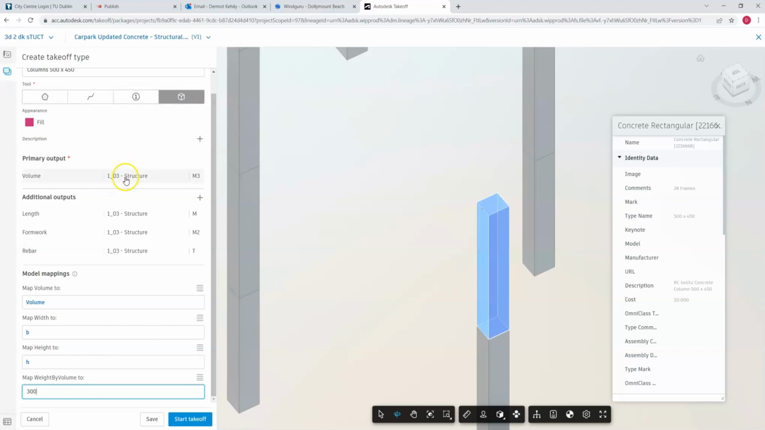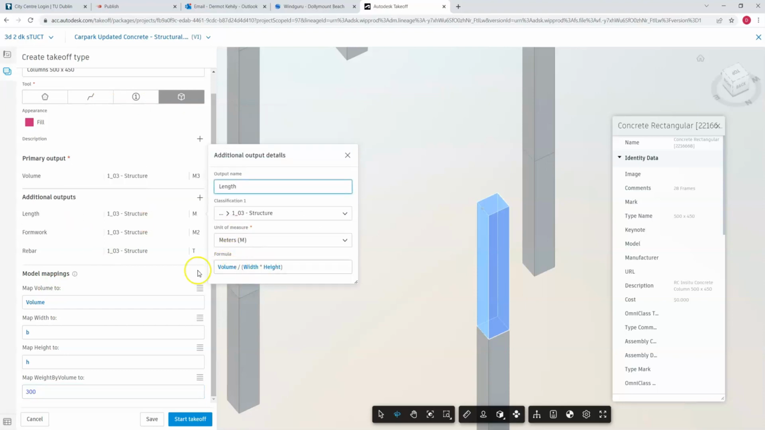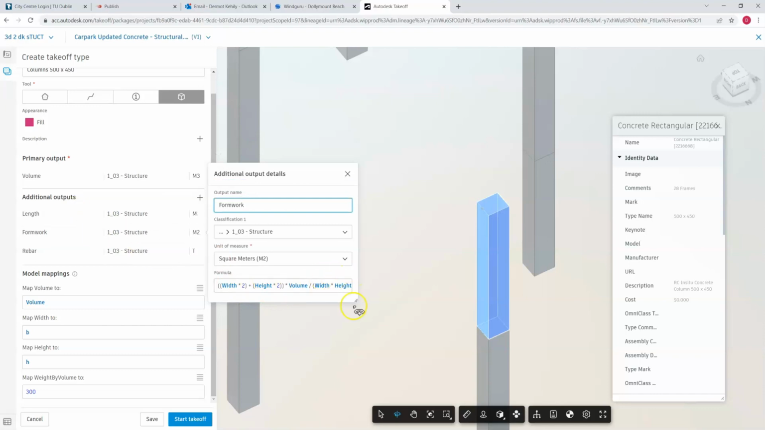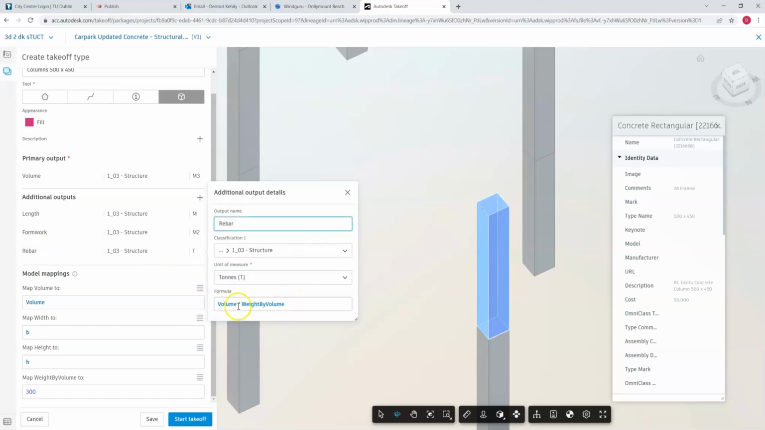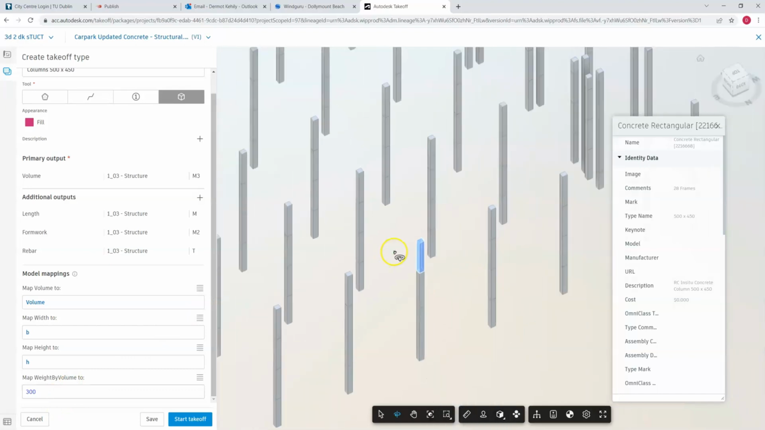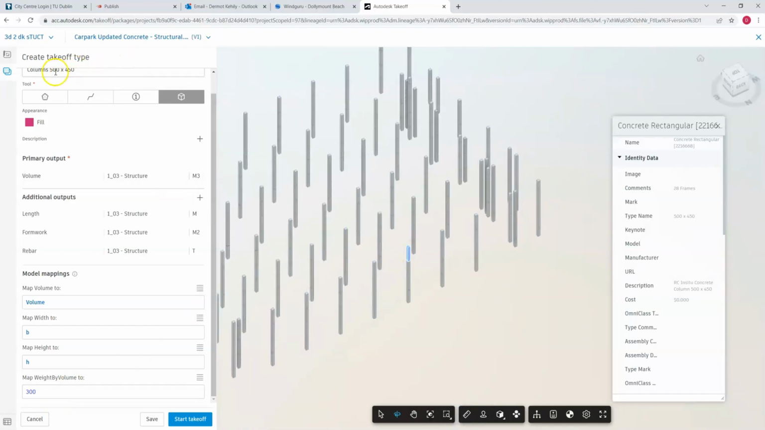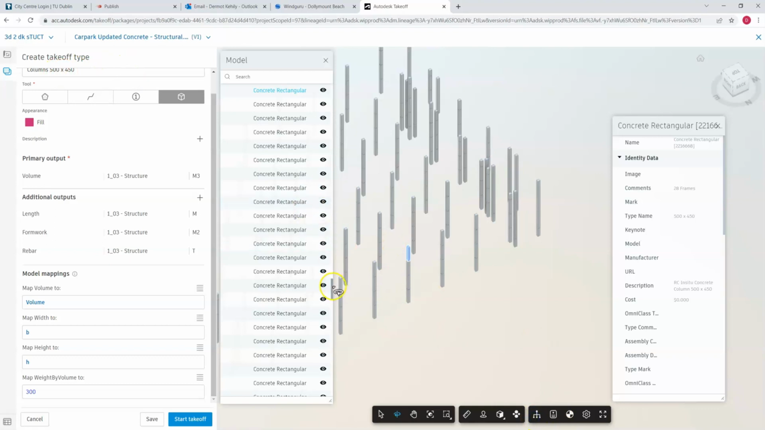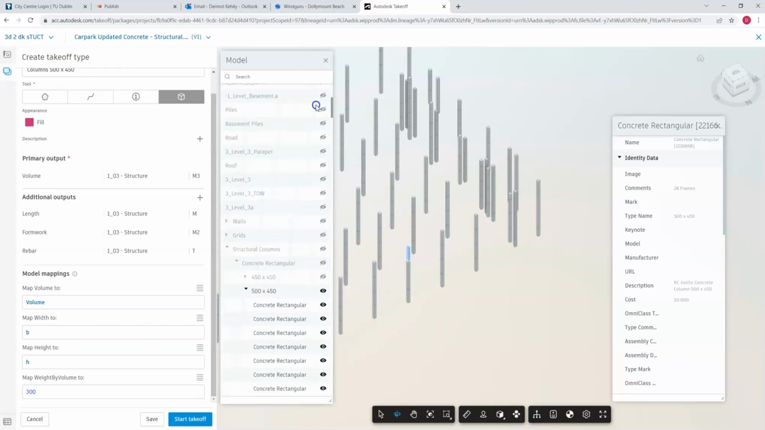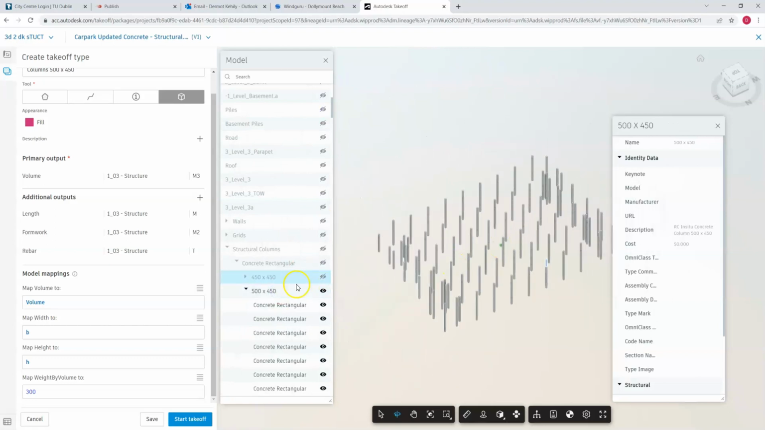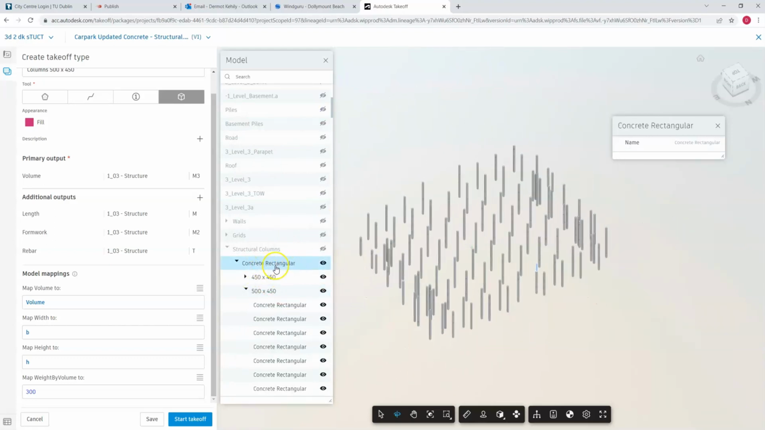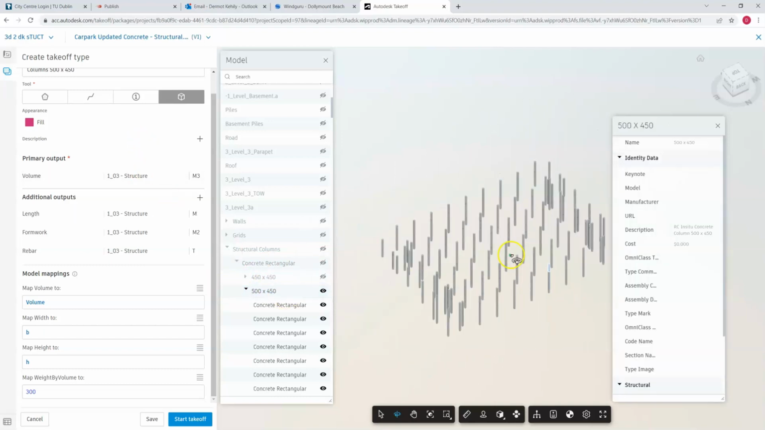So just to double check before I do, volume maps to volume, length extrapolated from the volume based on the cross-sectional area, formwork, a bit of a long-winded calc there in terms of getting the perimeter multiplied by the length, and then my rebar, quite simply volume times weight by volume, and then type in the weight by volume. I want to make sure that the category I'm taking off, the 500 by 450, is the category I have open. Otherwise, you'll be calculating and adding things in that don't necessarily need to be. So not clicking on rectangle, concrete rectangular, because it'll add in that 450 by 450 into this calculation. But no, just the 500 by 450.